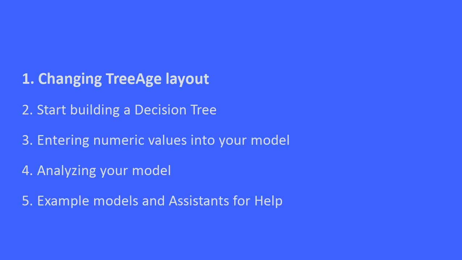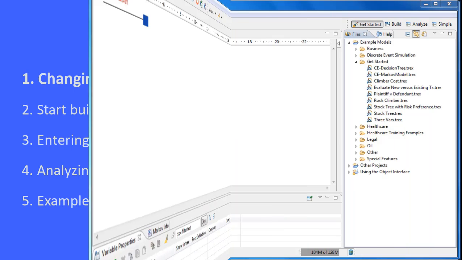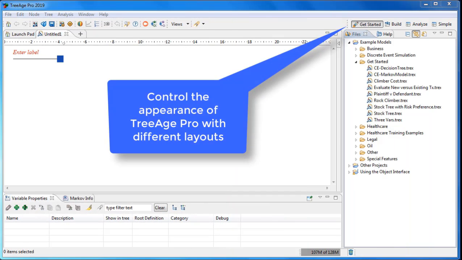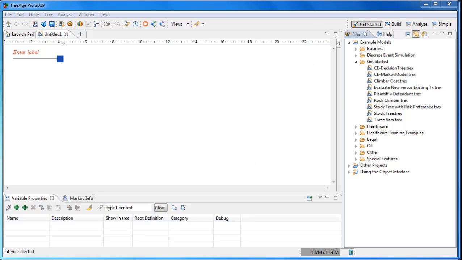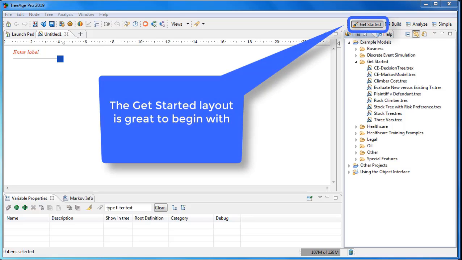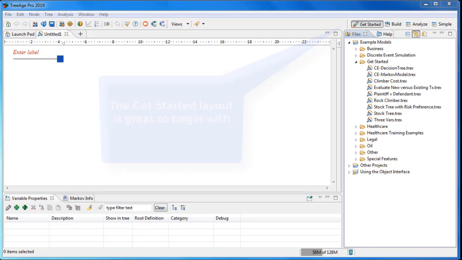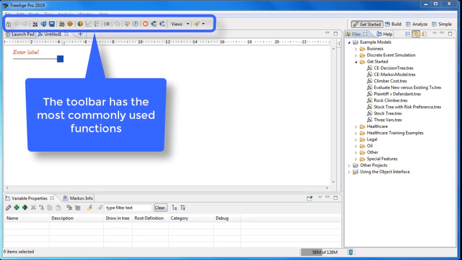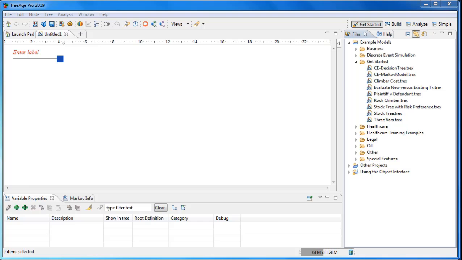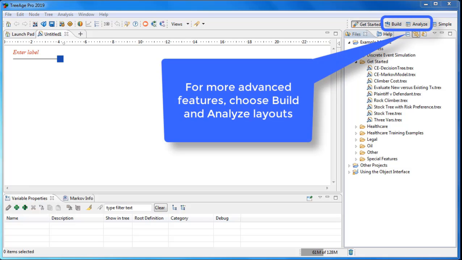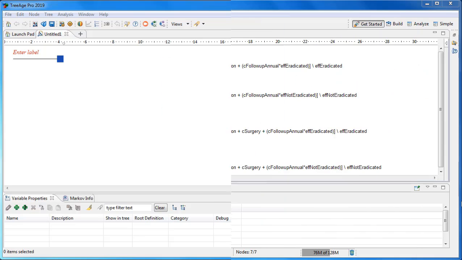This tutorial will show you how to navigate TreeAge Pro in less than 5 minutes. Use the different layouts to control how the software looks. The Get Started layout will give you a smaller set of tools to play with when you're learning. The toolbar in the Get Started layout has the most commonly used document and analysis tools. When you're ready, switch to the Build and Analysis layouts, which have more tools you will want as you progress.